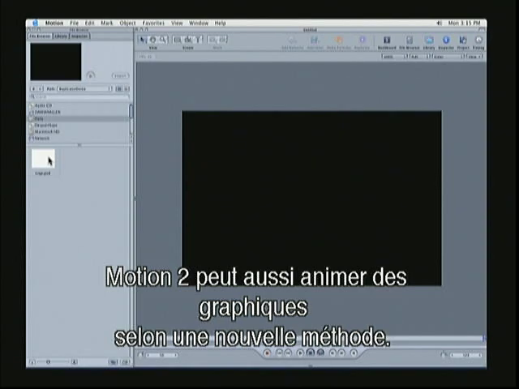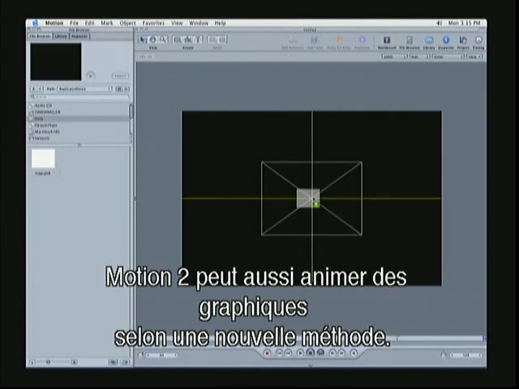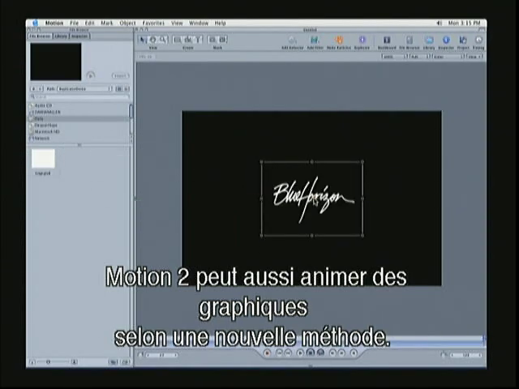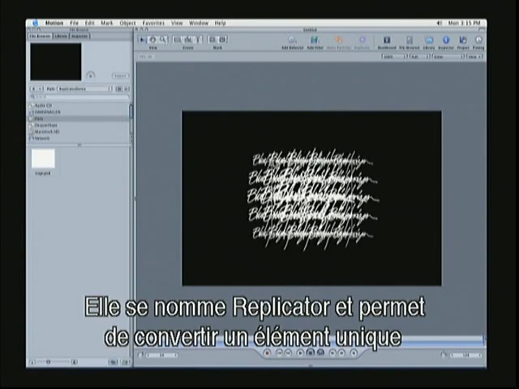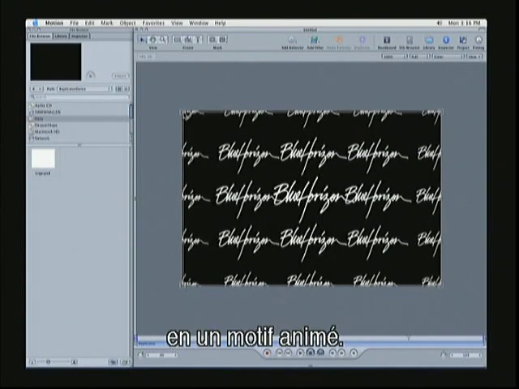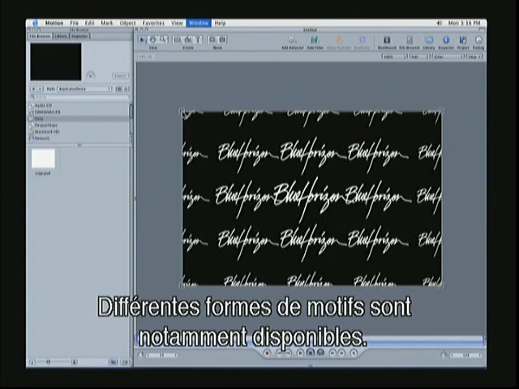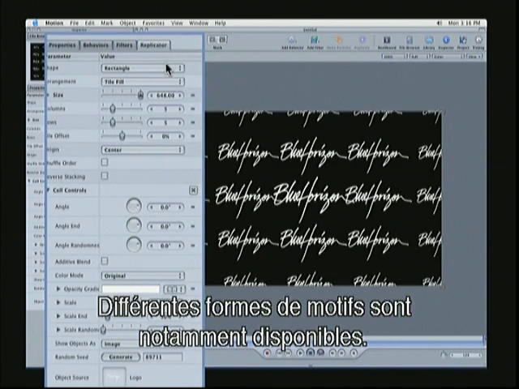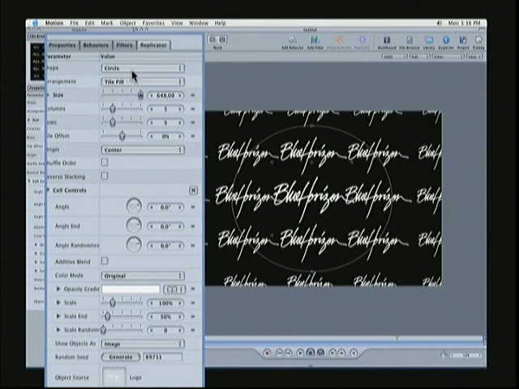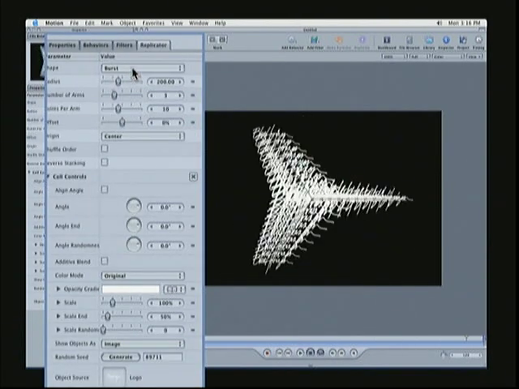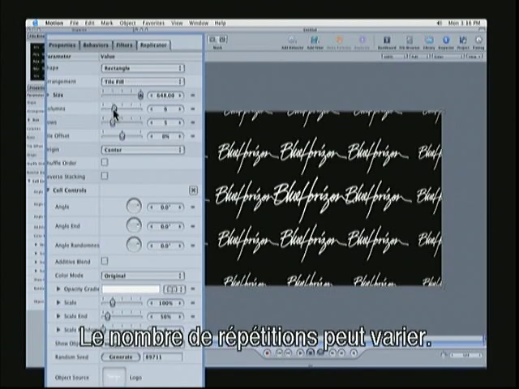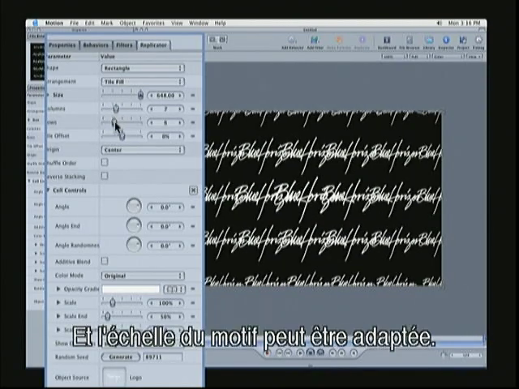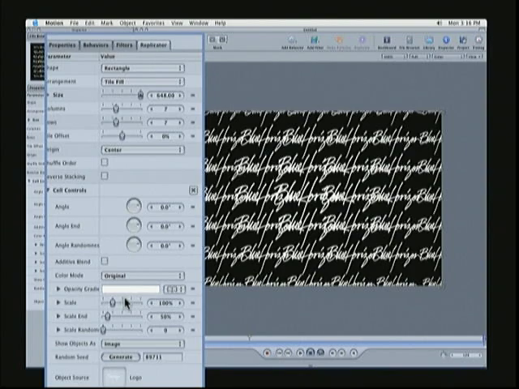Motion 2 also introduces a new and unique way of animating motion graphics elements. It's called the Replicator, and it allows you to convert a single element into a flowing pattern. Among other things, different pattern shapes are available. The number of repetitions can be varied, and the scaling of the pattern can be adjusted.